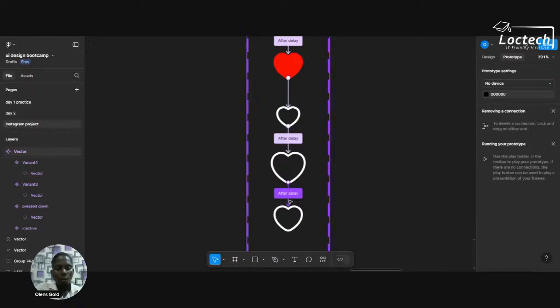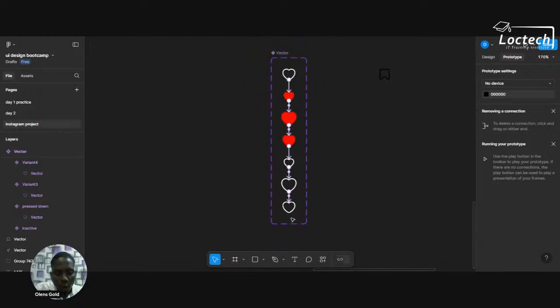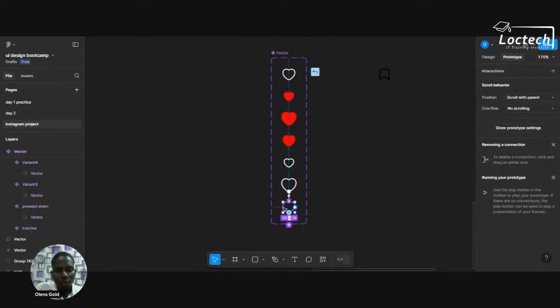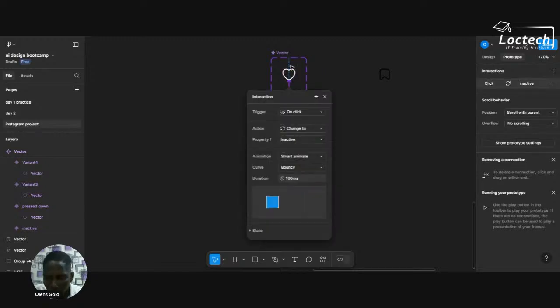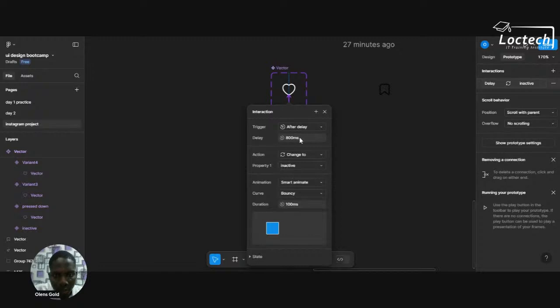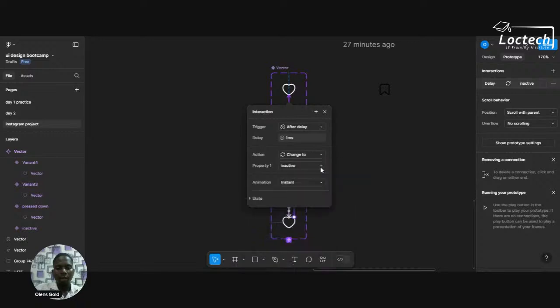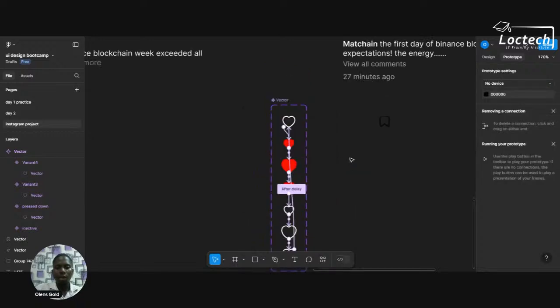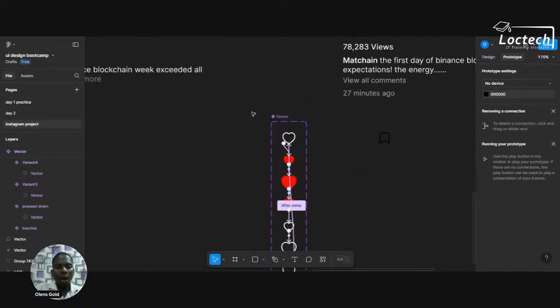Then this will be the final product. So after a while, I want it to change back to the original so that the process can be repeated again. All right, so not on click, but after delay, 0.5. Okay, instance, and there we go. So now we've created our component.